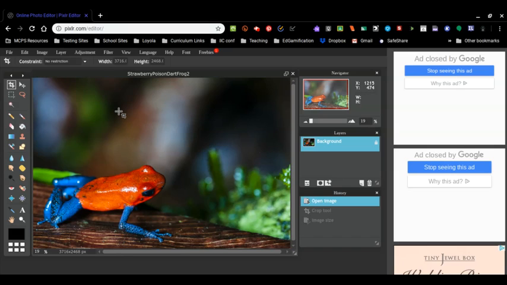So I've loaded the picture into Pixlr, which is an online photo editor, and I have currently selected the crop tool because I'm going to crop this image down so that I can get rid of some of this additional background and have just the frog be the focal point.